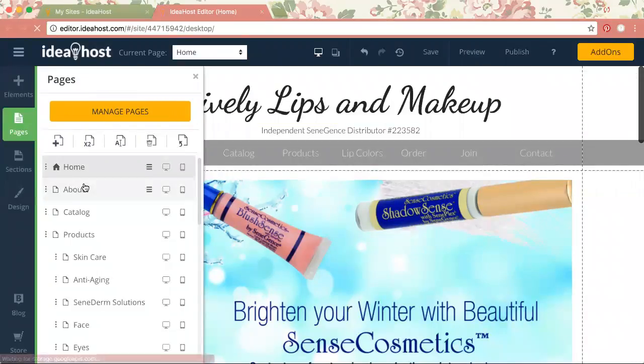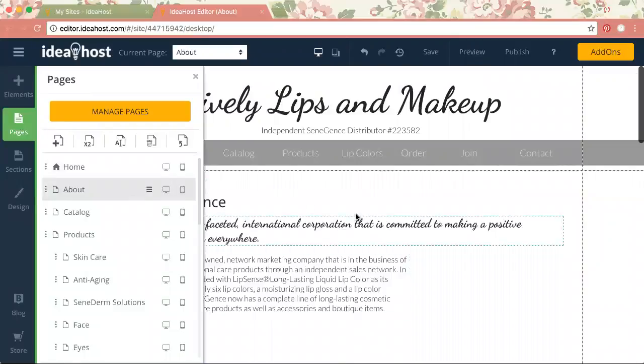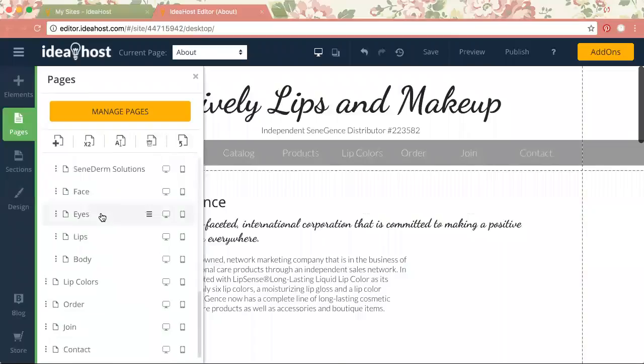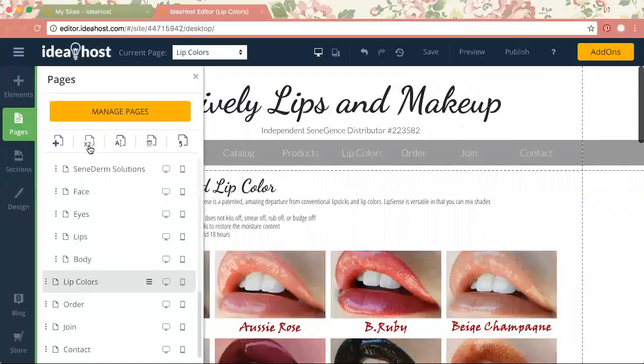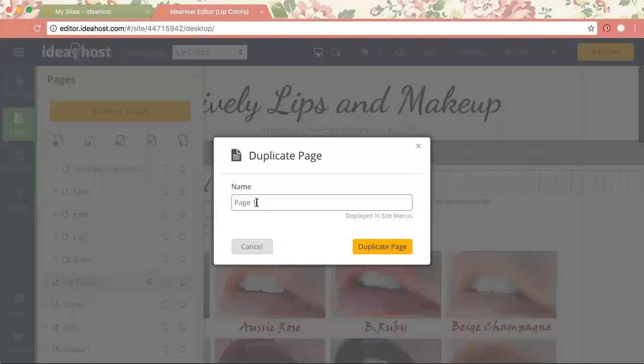So if you want another about page, and if you like the design of this about page, then you would duplicate it. For the current stock page, I would duplicate the lip colors page. So I'm going to duplicate that, and I'm going to push this, and a page name is going to show up, and I'm going to name it current in stock. I'm just going to name it that. Okay, so that's my duplicate page.